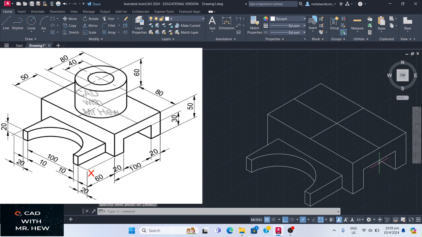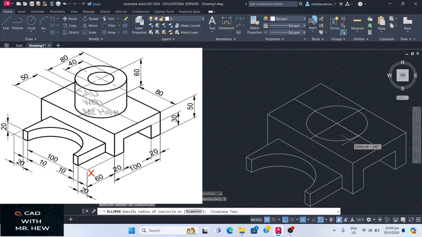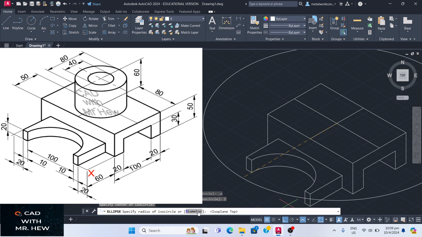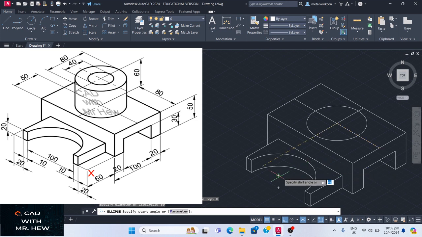Right, so what we can do now, we can draw our circle here, just like how we did the semicircle down there. So we're gonna go ellipse, we're gonna choose isocircle, specify the center, which will be here. Then it says specify the diameter. Okay, I need to change this to isoplane top. Good, there it is. So the diameter would be 80 millimeters. So we're gonna choose diameter just to be sure. Press 80, enter.